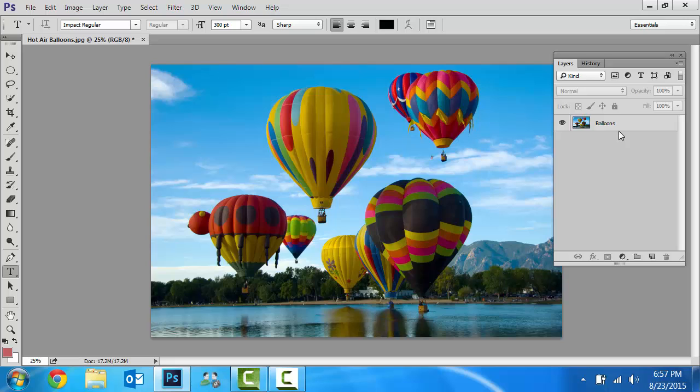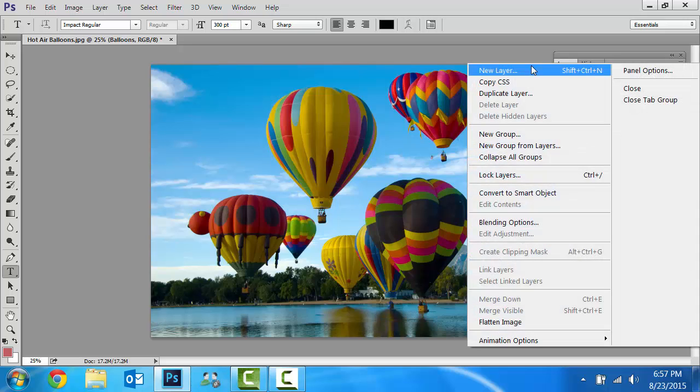So let's say I wanted to make a new layer. I can go up to the very top right corner. There's a little arrow. I can click on that and say new layer. It gives me lots of other things to do here too. I can flatten my image, which will flatten all of the layers down. I can group layers together. I can delete a layer. I can duplicate a layer. Maybe let's try that first.